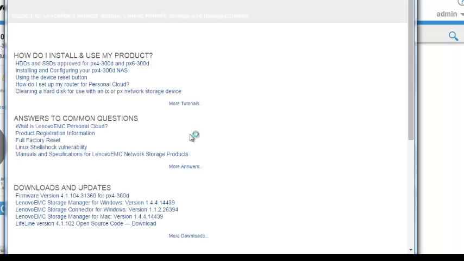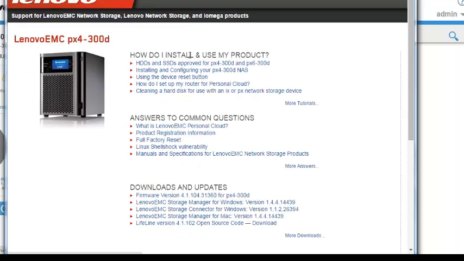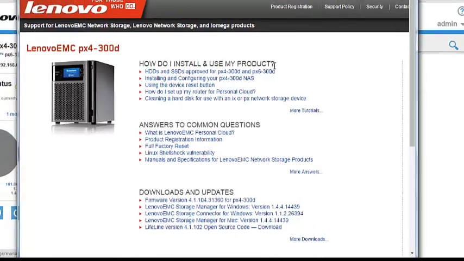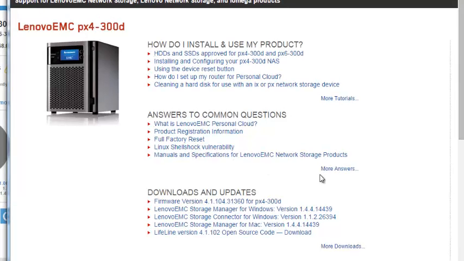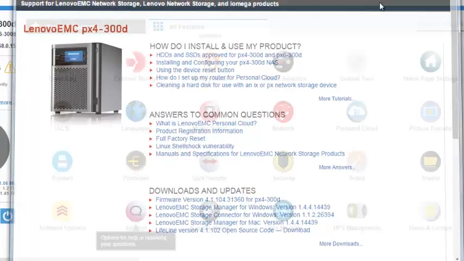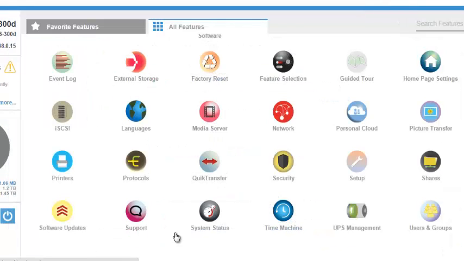The next option is support. It will redirect you to the Lenovo support site, where you can find all the related information pertaining to your device, all the FAQs, the answers to common questions, and the downloads and updates for your device.